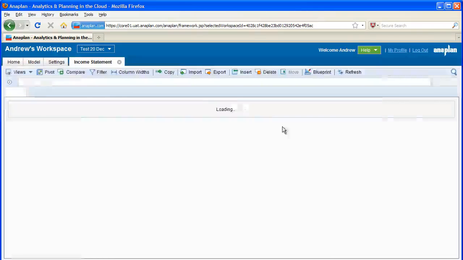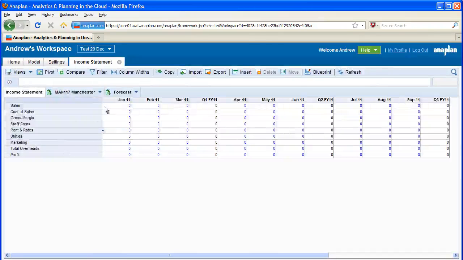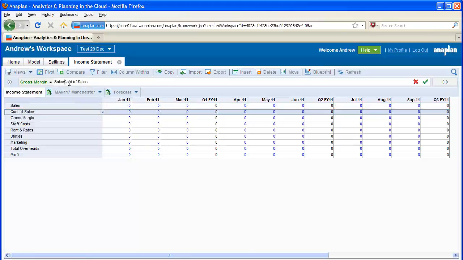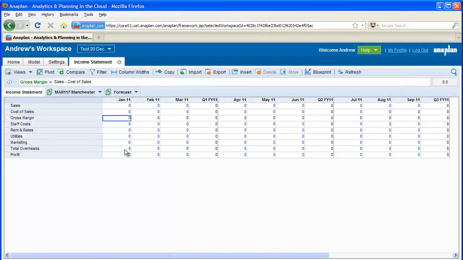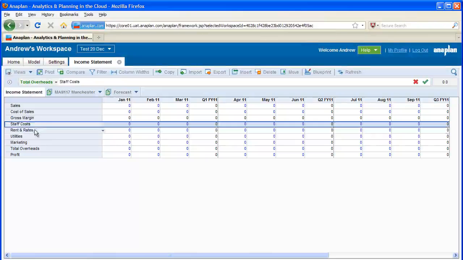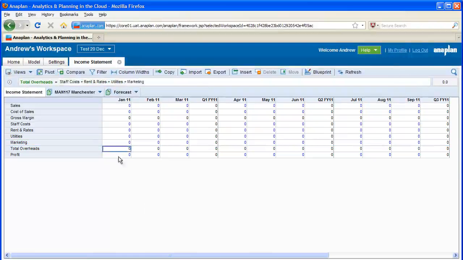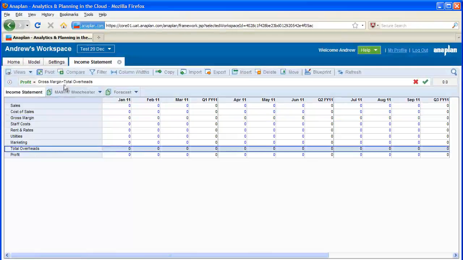And by doing this, it sets the default orientation. So in this case, income statement by time is my default orientation. I can now go ahead and set up formulas. So I'm going to say, for example, that gross margin equals sales less cost of sales. You can see it's point and click, and I can just overtype the operators. Similarly, overheads, click on the equal sign, overheads equals staff costs plus rent and rates plus utilities plus marketing. Very simple to set up formulas. Profit is simply equal to gross margin less overheads.